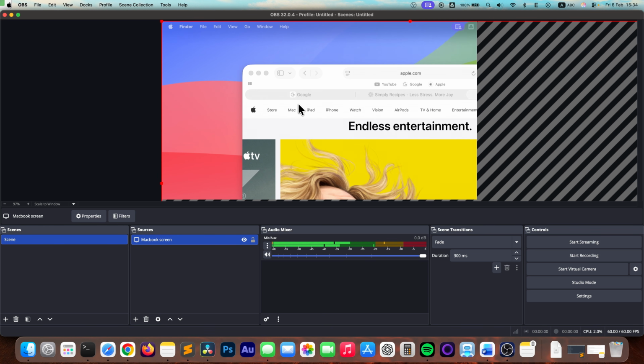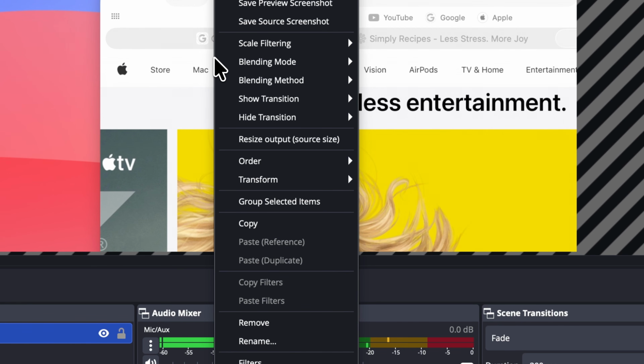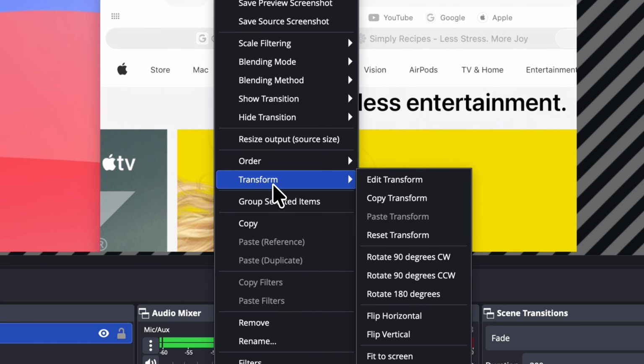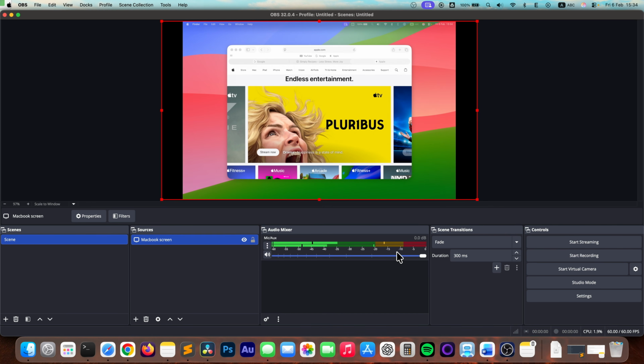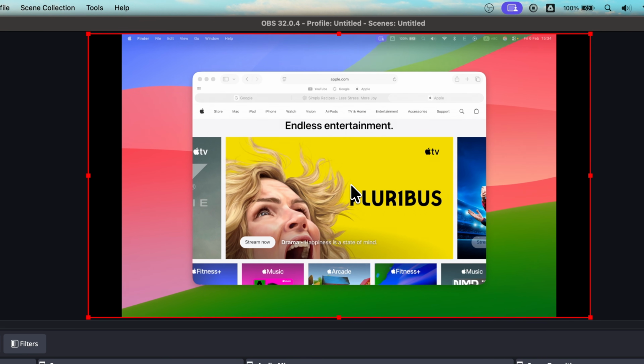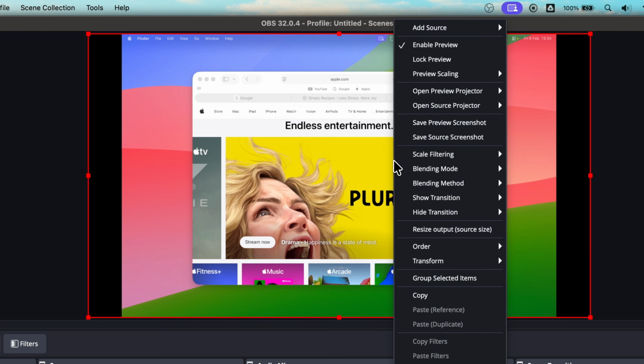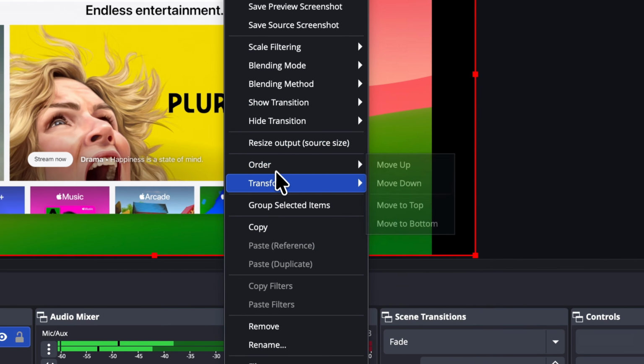Now, my MacBook screen is on the canvas, but you might notice the resolution doesn't match the canvas size. Right-click on the canvas, go to Transform, and select Fit to Screen. You will see the MacBook screen adjust to fit the frame. However, because MacBooks usually have a 16:10 aspect ratio, and our canvas is 16:9, you get black bars on the left and right. To fill these gaps, instead of Fit to Screen, go back and select Stretch to Screen.